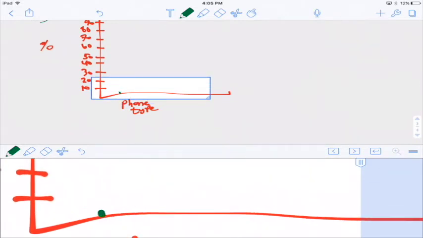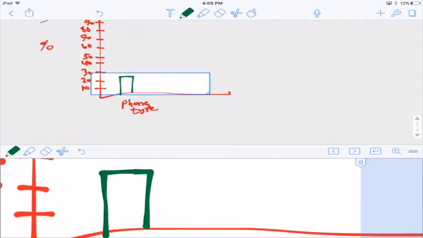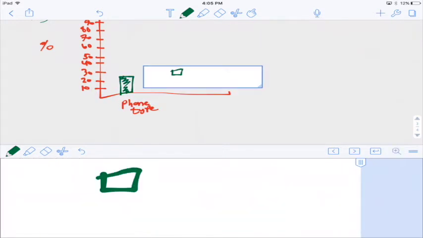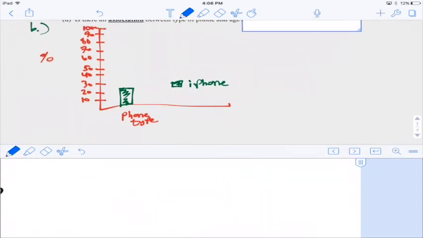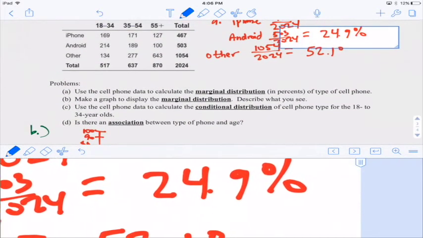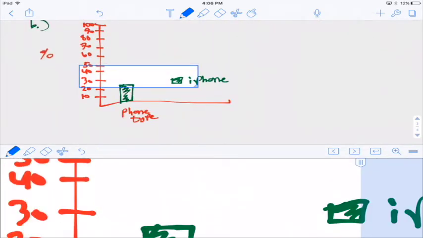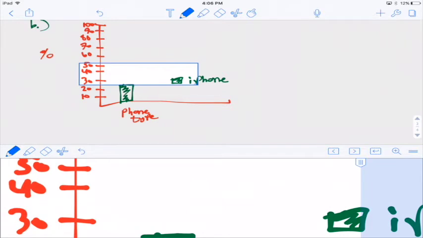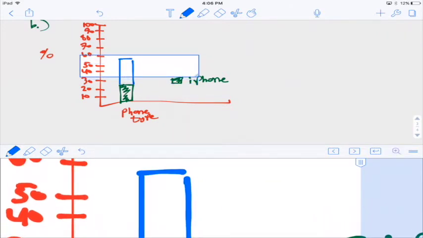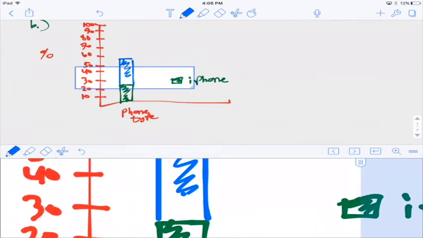So I'm going to go up to 23.7-ish. So that's my iPhone. I'll put a little legend. Then I have another 24.9 for Android, slightly larger than that. So 24 would get us up to about 50-ish. Again, it doesn't have to be perfect. We're doing this for comparing reasons, remember?